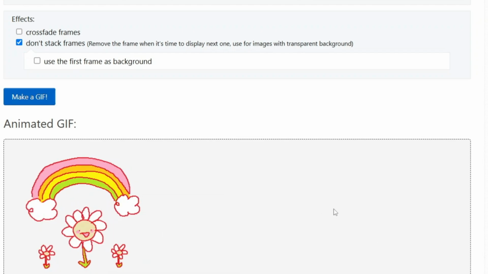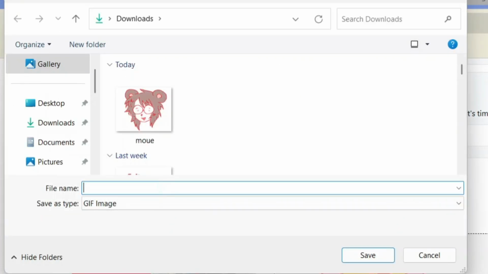So save. And then we'll save it as flower animation. And that's really it. So it's pretty easy, and I hope that this tutorial was at least a little bit helpful. Thank you.